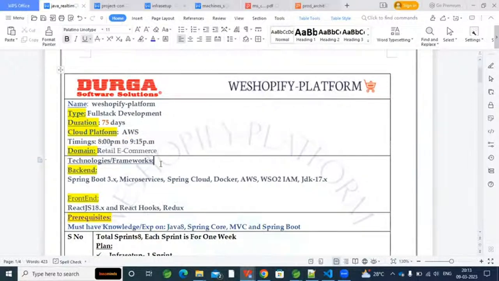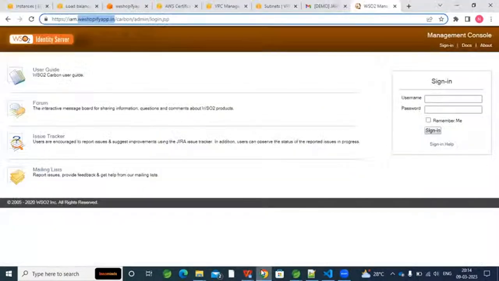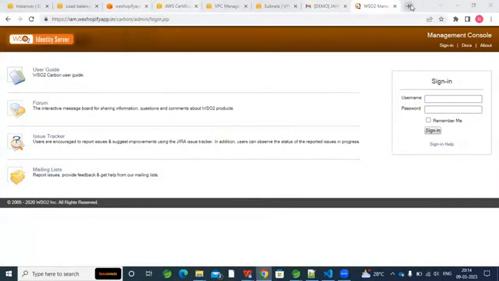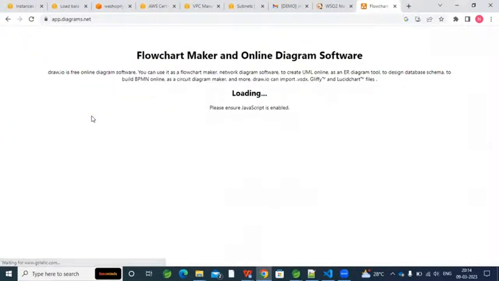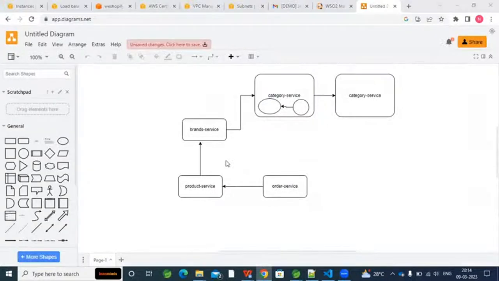Now, the technologies and frameworks we're going to use are Spring Boot 3.x, microservices, Spring Cloud, Docker, AWS, WSO2, and JDK 17.x. Backend development we will do using these. So when I say backend, what I mean is, let me draw one diagram. Most of you might know this, but let me try to draw something.